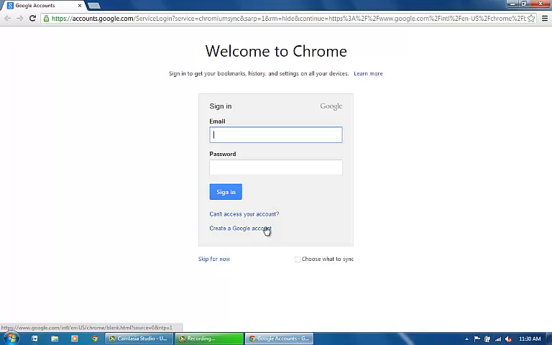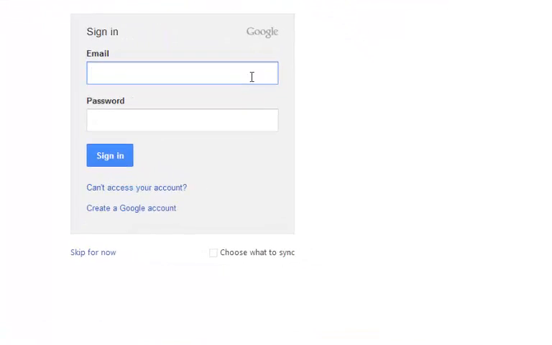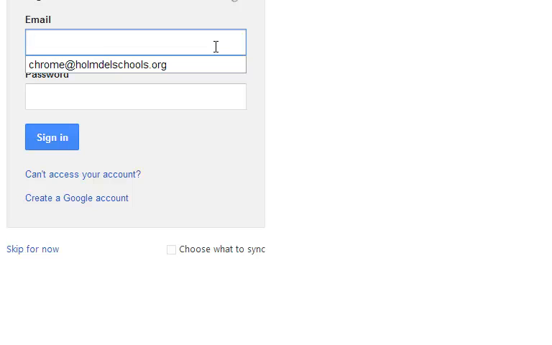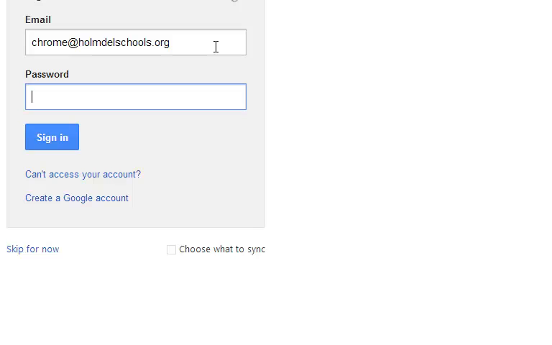Now the first time you go to use Google Chrome, it's going to ask you to sign in. The sign-in that you want to use is your school email address. For teachers, that's your first initial last name. For students, that's your last name first initial at homedaleschools.org, and then you put in your school password, whatever that happens to be.